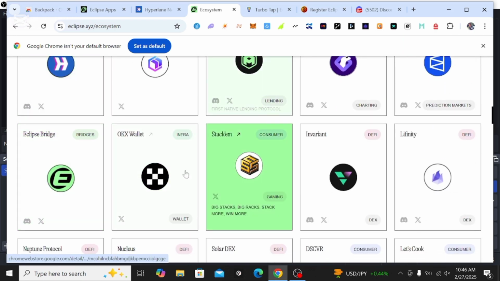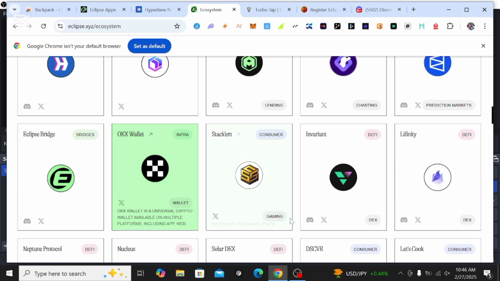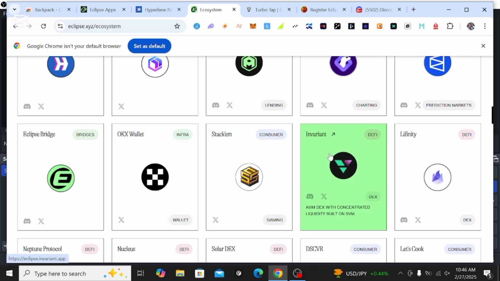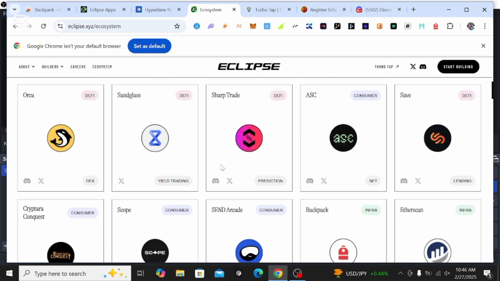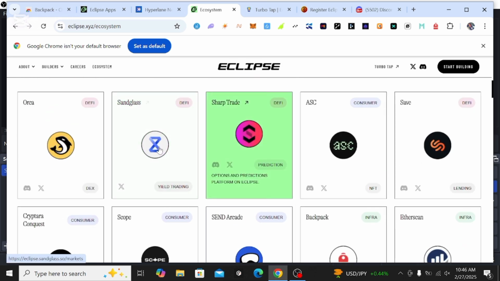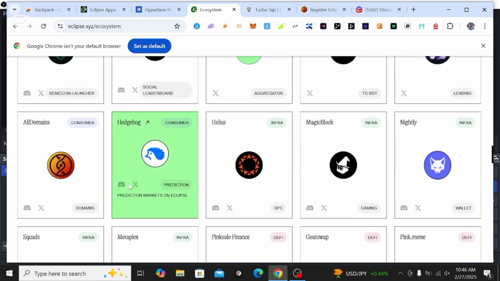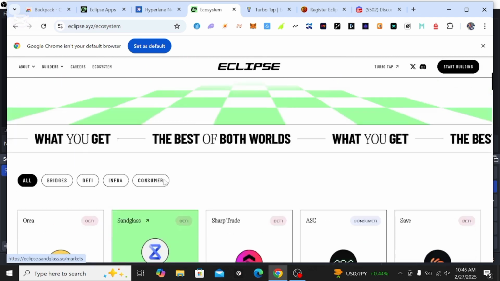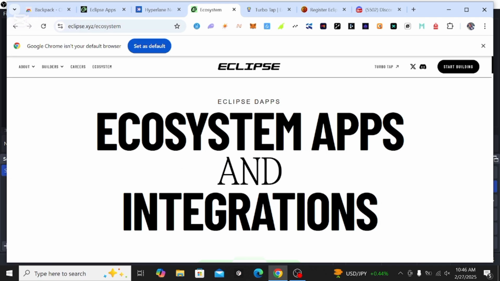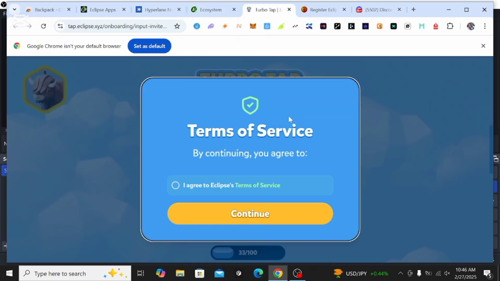Okay, so with time I'm still going to make more videos on how to use the Invariant. The important ones here are this Invariant, this Asteroid and other ones. Okay, now as you interact with these people here, you accumulate points for yourself. That's how it works. Okay, but the main one we are concerned with here is this Turbo Tap. So once you come here, you click on the Turbo Tap, you are going to get to this page. Okay, now this is the main ecosystem that we want to interact with.